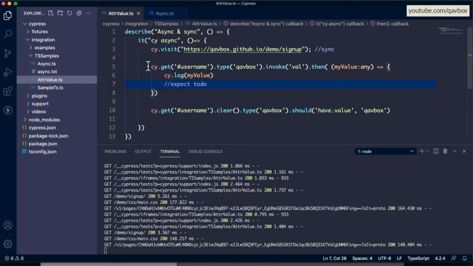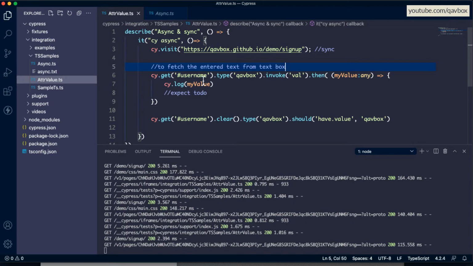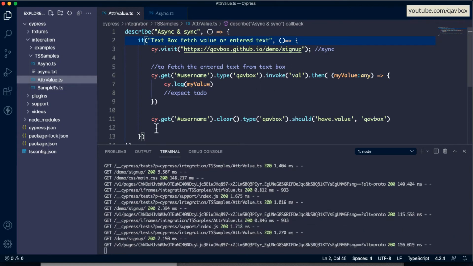Fine, so these are basically the two ways to fetch the value. So I can say, to fetch the entered text from a text box, or input box, this is the way you will do that. Let me write it here: text box, fetch value or entered text. Okay, so this is about your text boxes.